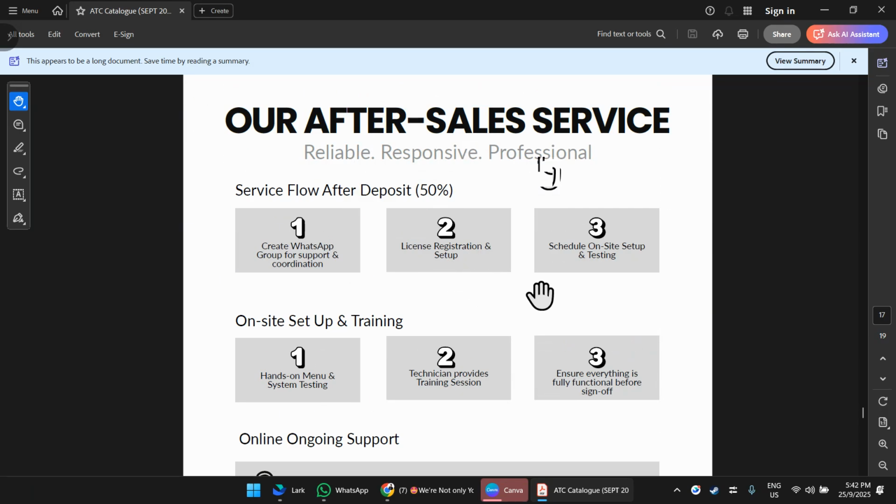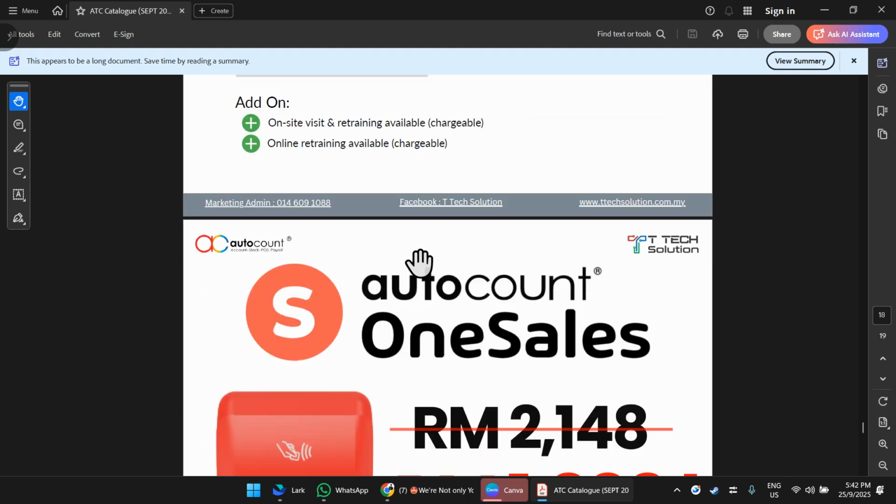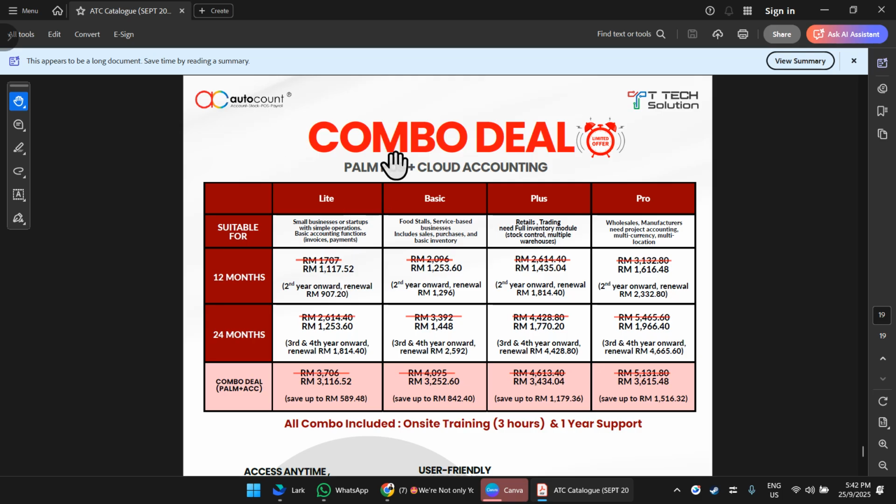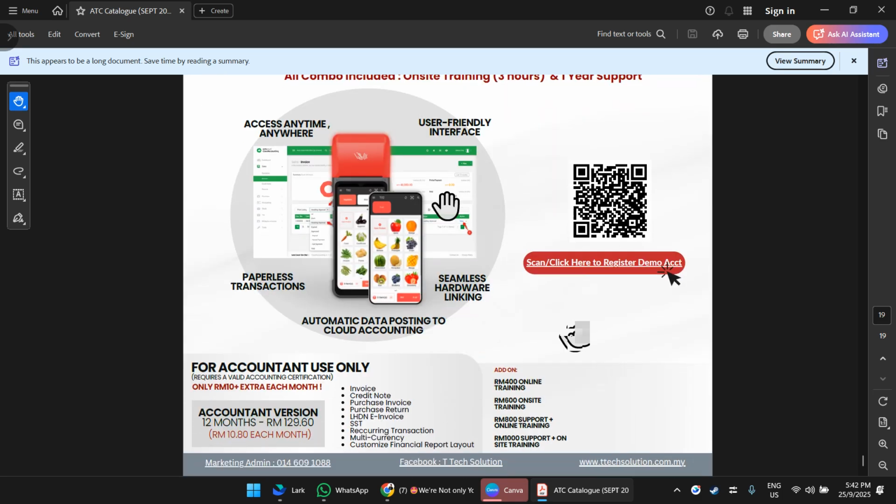And then our sales, our terms and conditions for our service, and our POS, and some calculation if you buy POS with cloud accounting. Okay, that's all.